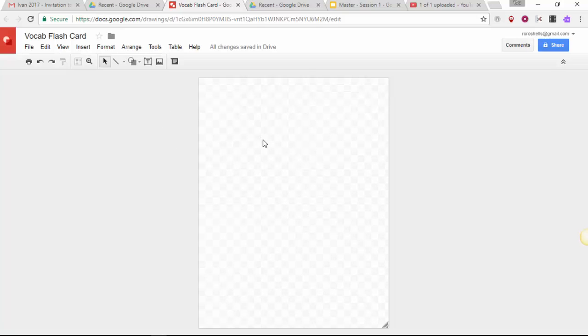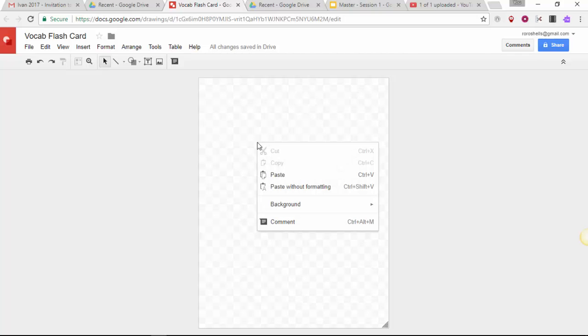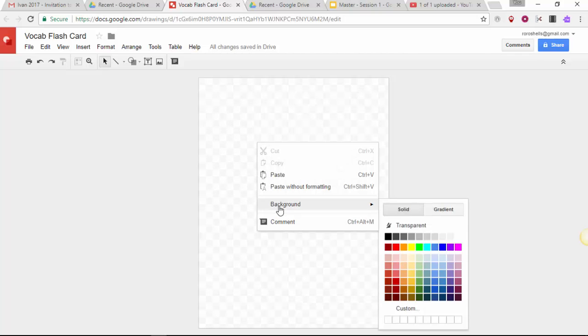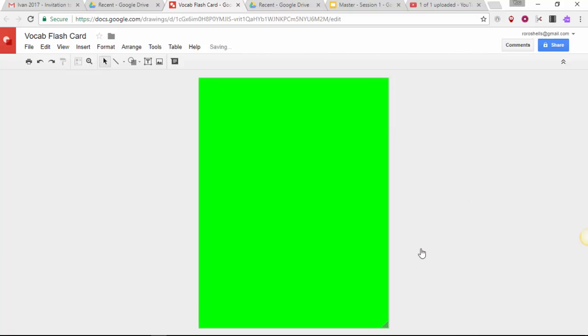So I'm going to make a vocabulary flashcard, and this is going to be printable. I'm going to be able to take the image and put it into a Google document or a Google slideshow, and I'm going to show you how to do that. First, I want to change the background. And I can do that just by right-clicking on the actual white space here and arrowing over to a color. I'm going to choose green.